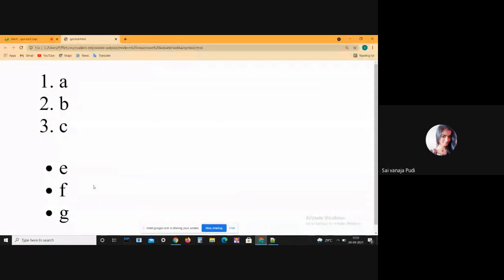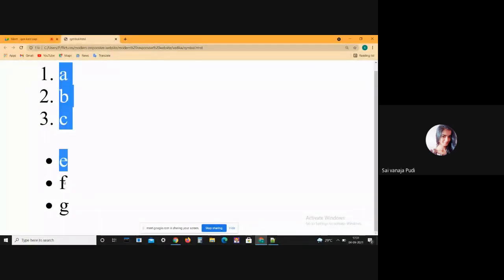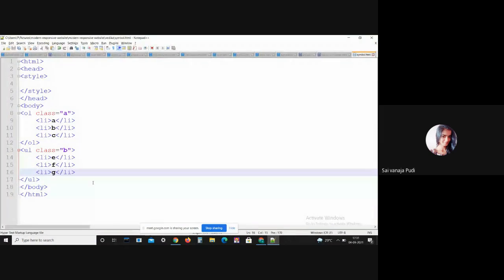See, this is the ordered list and this is the unordered list. Ordered lists are printed in numbered format, and unordered lists are printed with round dotted format. Now I just want to change the list types. Here I want to print this ordered list in decimal format, and this unordered list in lower-alpha format.